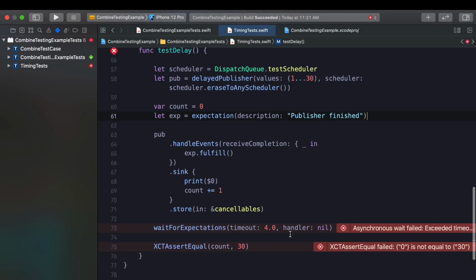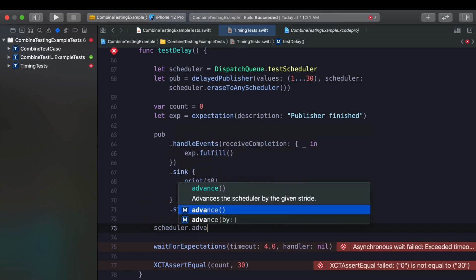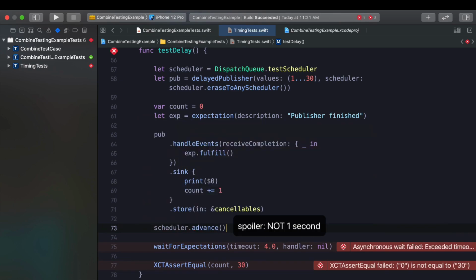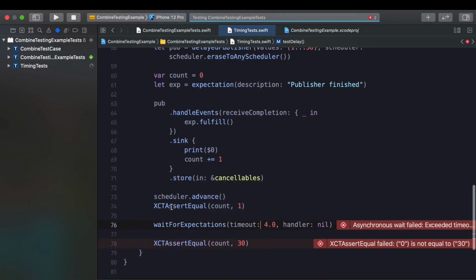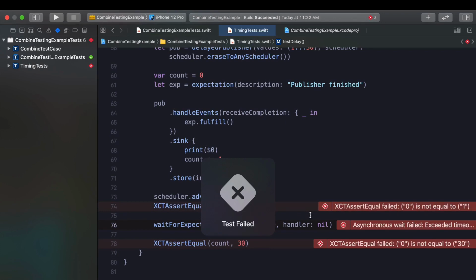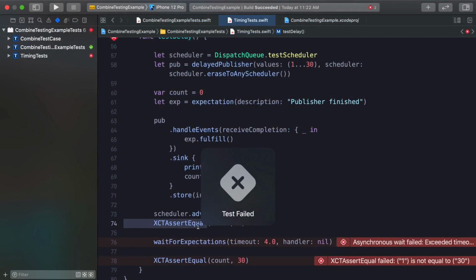So what we can do here is down here, we can say scheduler.advance, and this will advance by a given stride, which I believe is 1 second. So if we do that, then we should XCTAssertEqual that count is now 1. And see if this assertion passed. We should still get our timeout and the rest of it. And so, okay, let's make sure, let's say advance by 1 and check that out. Okay, so now this assertion passed.